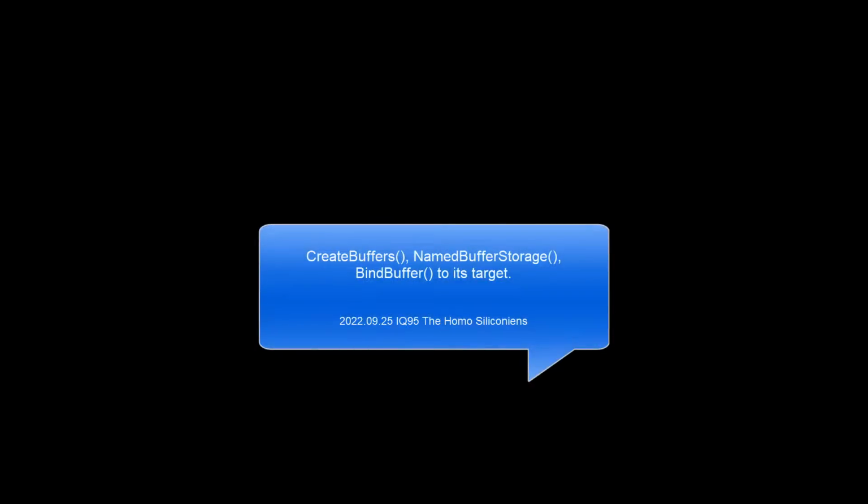Create buffers, name the buffer storage, bind the buffer to its target.